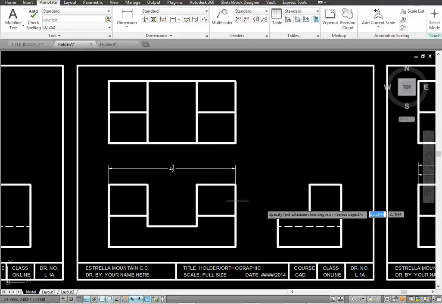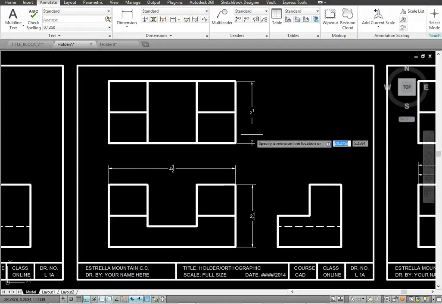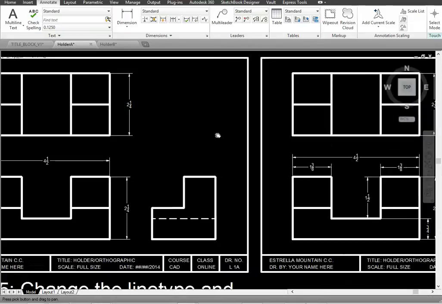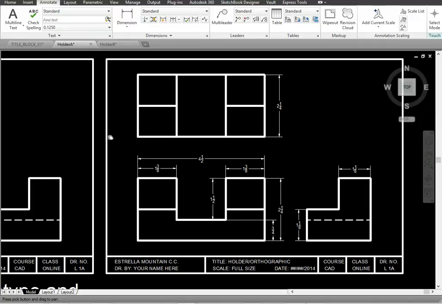Dimension first of all the overall width, the overall height, and the overall depth of your drawing to make sure all 3 of those features are always there. The overall width, height, and depth. Then you can add the other details and contours like you see here.